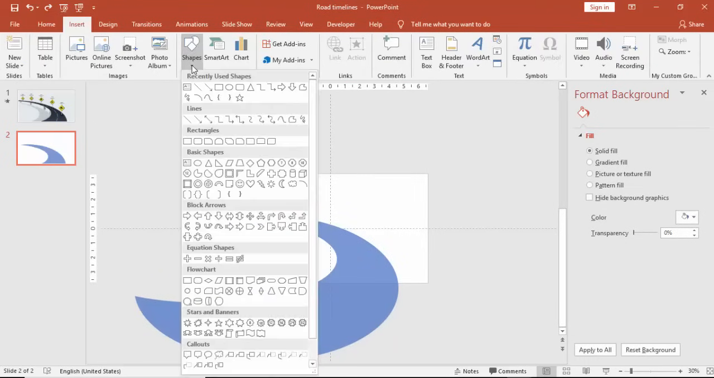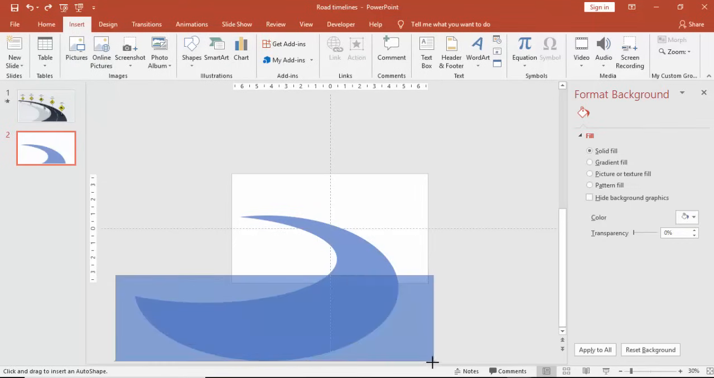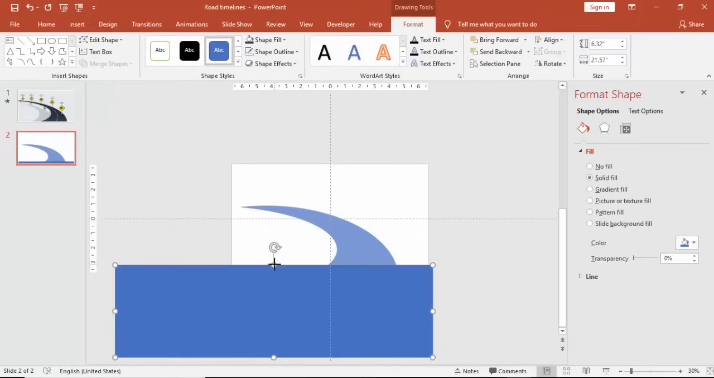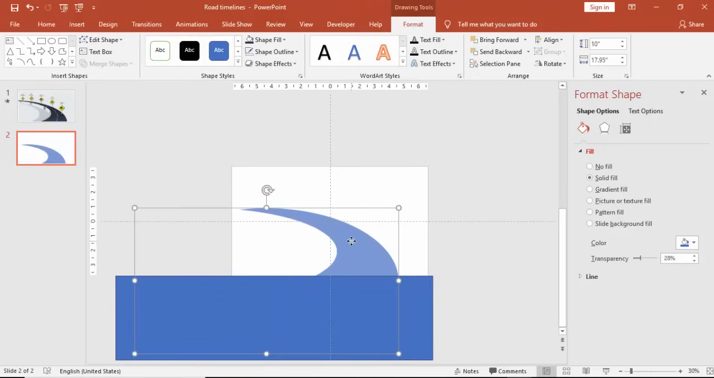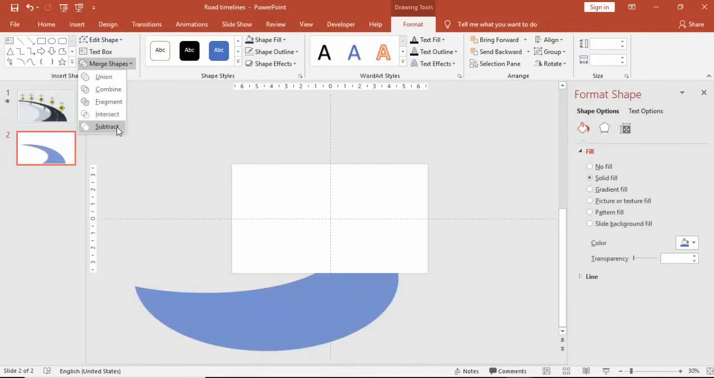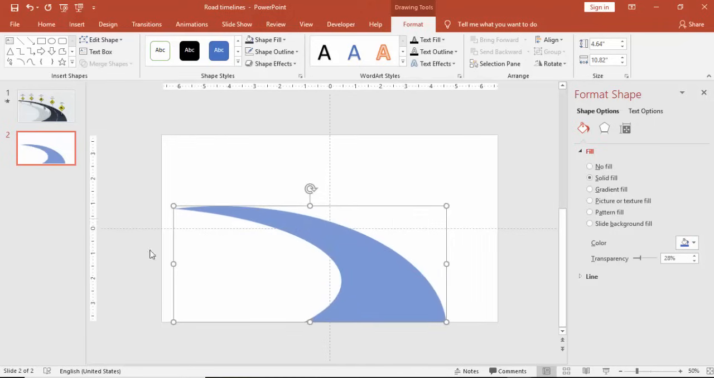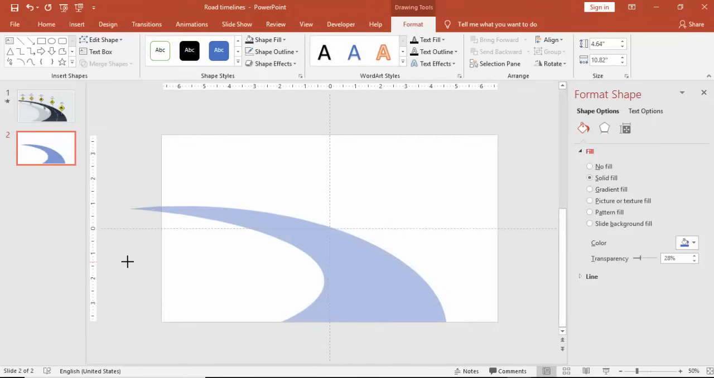Just go and select a shape which is rectangle and delete the unwanted shape here. Select the oval and then the rectangle, merge shape and just say subtract. So you end up with this only, like a crescent. Increase the size.